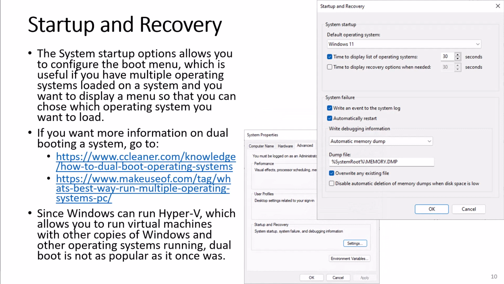The System Startup options allow you to configure the boot menu, which is useful if you have multiple operating systems loaded on the system and you want to display a menu so that you can choose which operating system you want to load. If you want more information on dual booting a system, visit the sites shown on the page. Since Windows can run Hyper-V, which allows you to run virtual machines with other copies of Windows and other operating systems running, dual boot is not as popular as it once was.